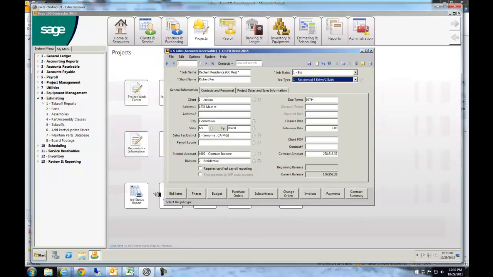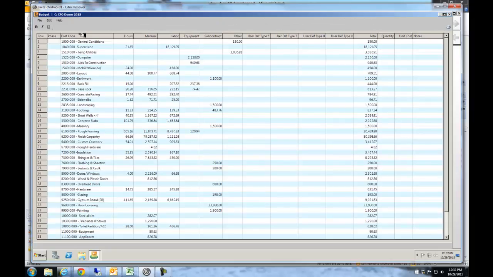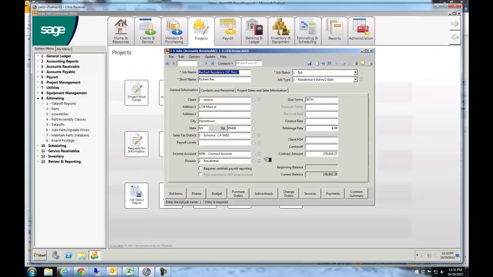So I have that. But the part the clients like is if you go across the bottom here, there's 9 tabs. So at any time I want to look at the budget for this job, I just click that, and there's the budget by cost code, and the number of hours I budgeted, material, labor, equipment, etc. So I can see the budget at any time. I can look at every subcontract written. I can look at every change order. I can look at every invoice.